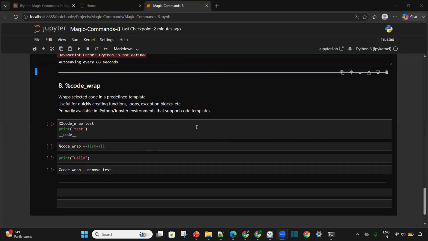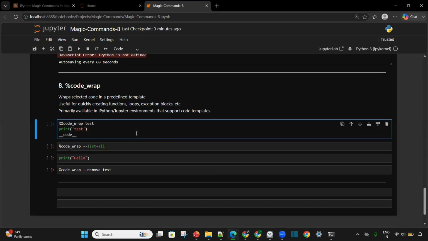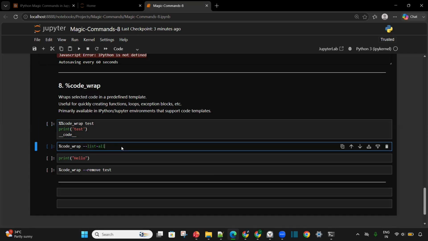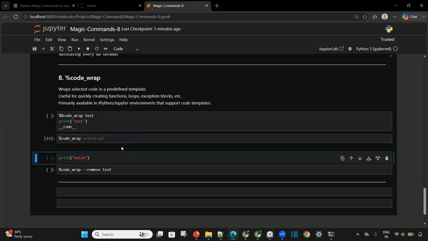Next, let's explore the magic command %wordwrap. %wordwrap is an IPython magic command that wraps selected code in a predefined template. You can prepare a template for a selected piece of code using this magic command. Let's see that in action. First, to get the list of wordwraps that we have in the notebook session, we can use the command %wordwrap list all. Let's run this. There are none, so we get nothing in the output.